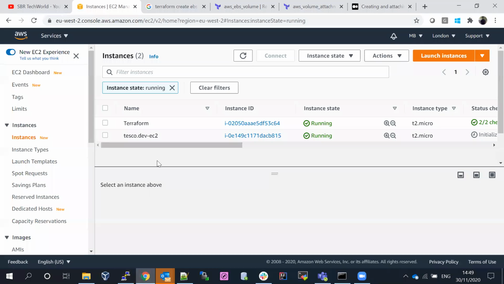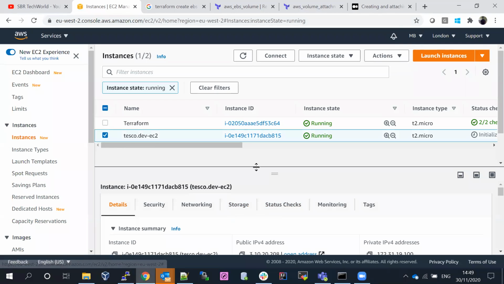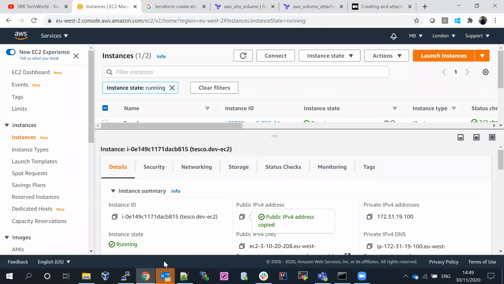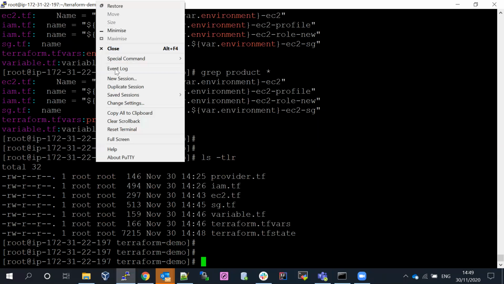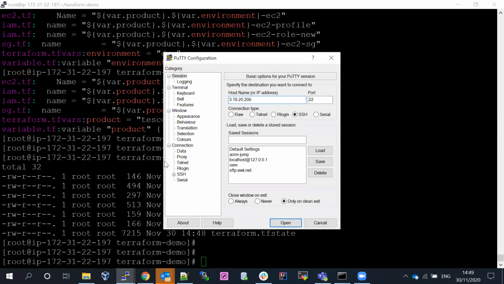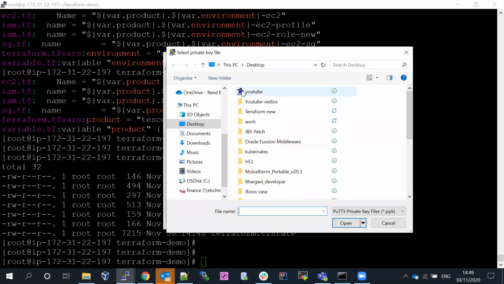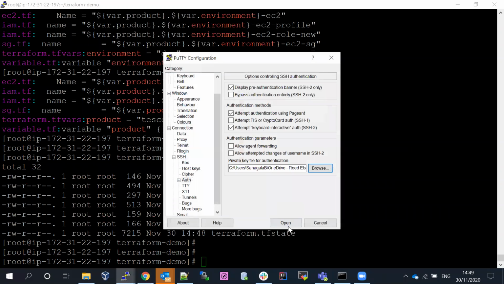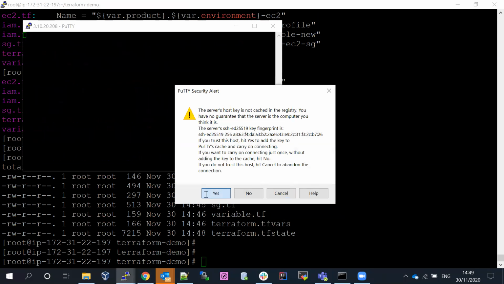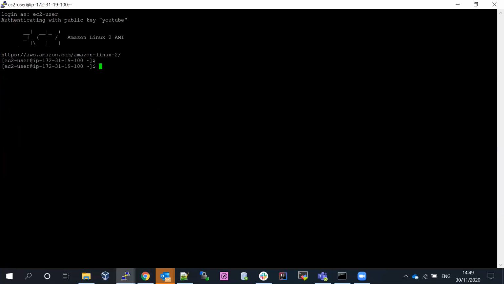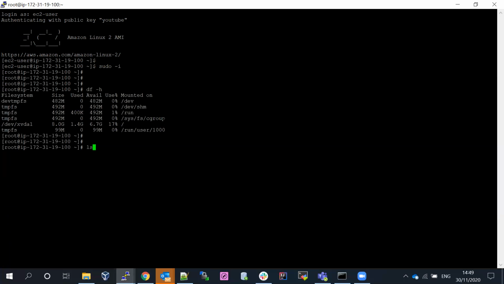Before going to that, let me log into the server, then you can understand. Take the public IP of the server. Let's go to the server and load your keys. What are the keys which I'm using? I'm using my keys, YouTube. Okay, let's take the default user, ec2-user, and sudo -i. Now I'm in the root user. If I enter lsblk, I don't have any extra volumes. I am using only the root volume.